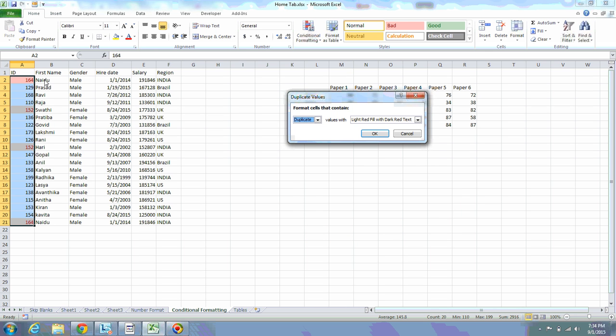You can observe these are all the duplicate values which are available under ID. You can use it like this. You can also change the color based on your requirement, or you can also use unique values. Now we have seen duplicate values. Now we can observe unique values.